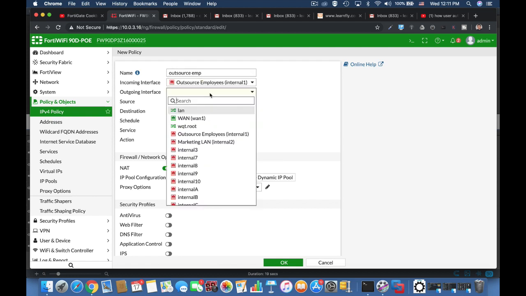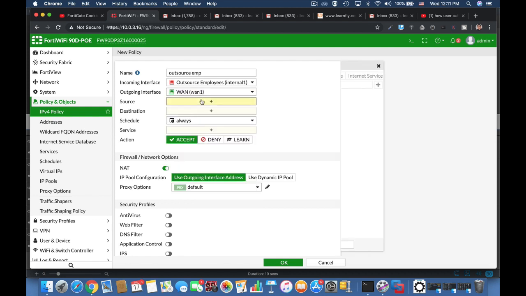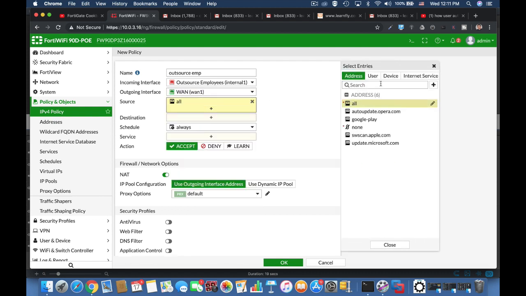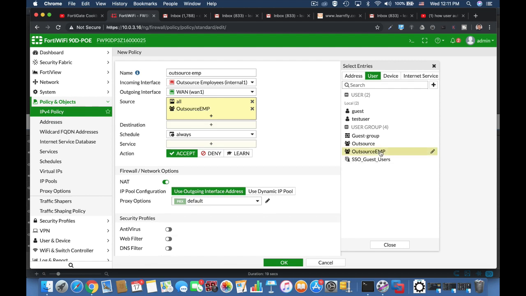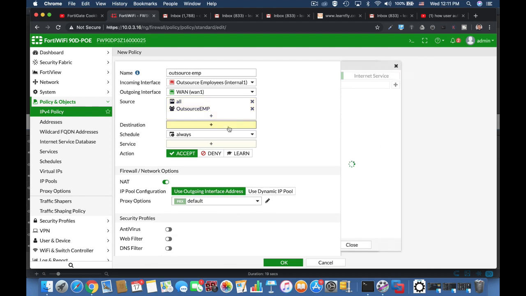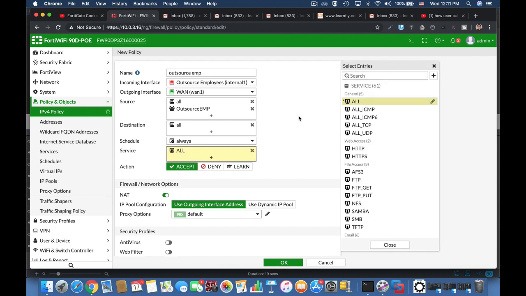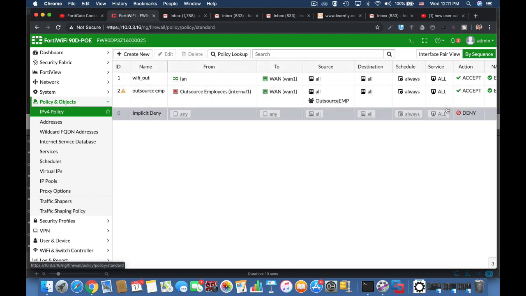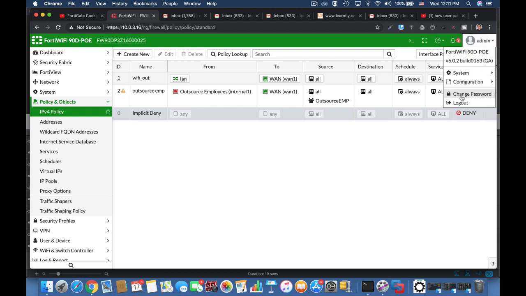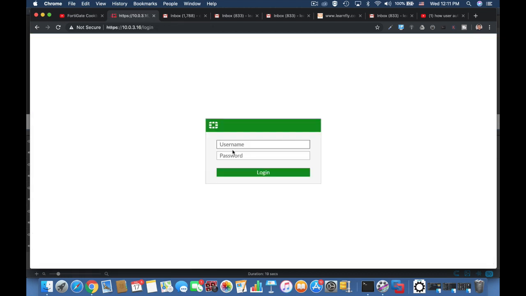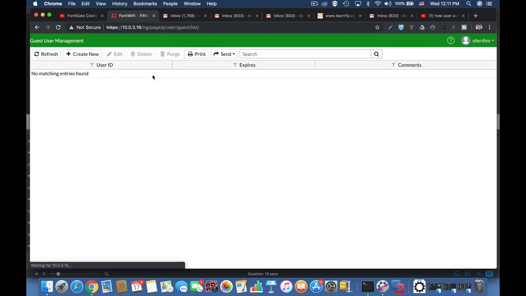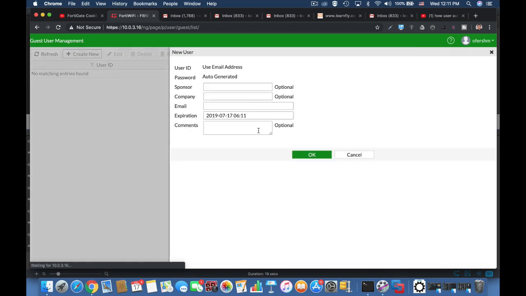The outgoing is our WAN. Source will be all and the outsourced employee user group. Destination is all. Service is all. All right. Now let's log out and let's get into the new admin page that will allow us to create passwords for those employees.